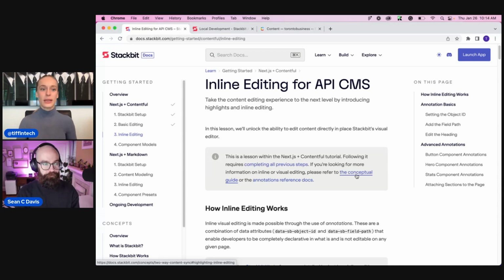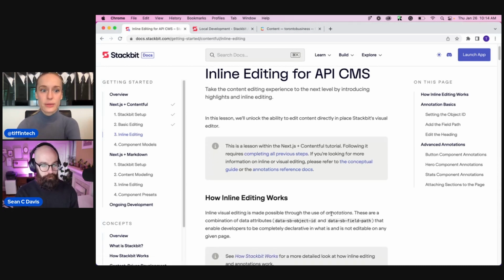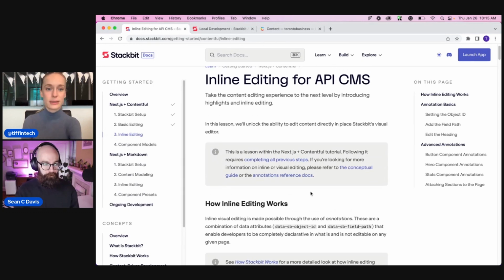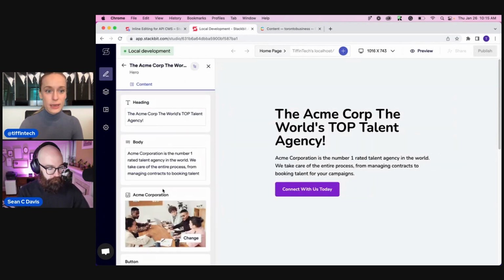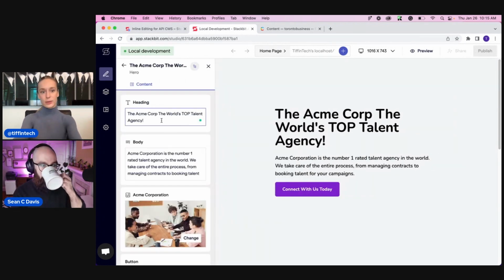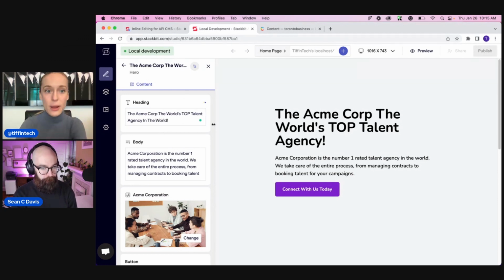Exactly. I think a good place to start before we dive into inline editing and the power of it specifically, maybe I'll share my project that we've been working on, as a quick refresher of where we're at and then the purpose of inline editing. So I have my Stackbit project running locally. When I go into page, we can edit the text here. Right now we have Acme Corp, greatest top talent agency in the world. And as expected, that will be reflected right away, not only in Stackbit, but of course in Contentful as well.